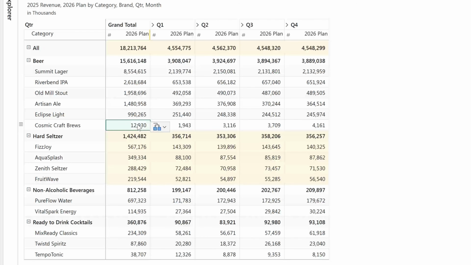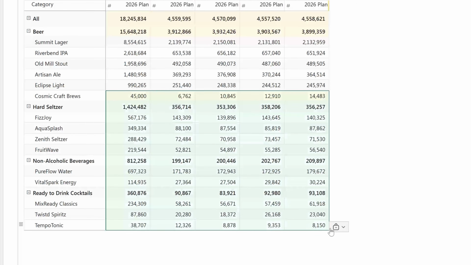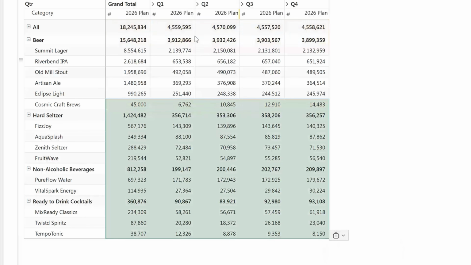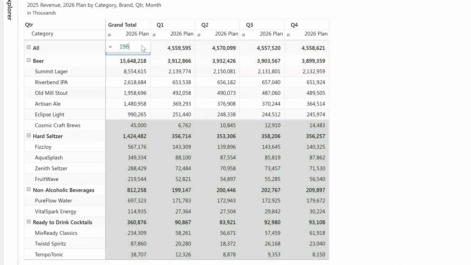I'll now apply a high-growth target to our newly launched brand, Cosmic Craft Brews. I'll lock the categories I've already planned. Now, when I apply the overall target of 19 billion, the increase gets fully allocated to the 5 beer brands that are still open. I'm confident that achieving these numbers is realistic.